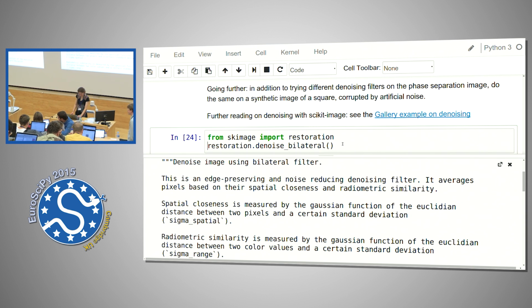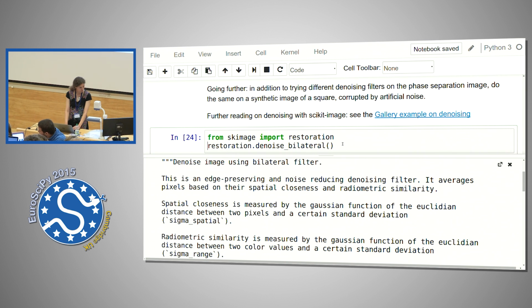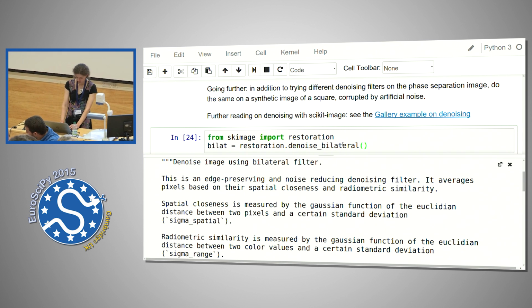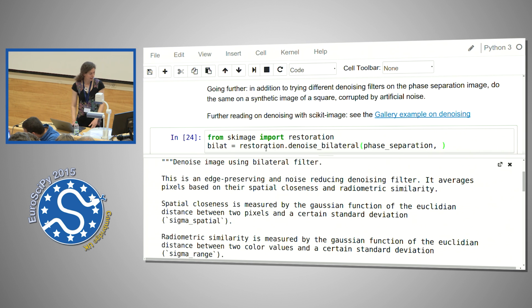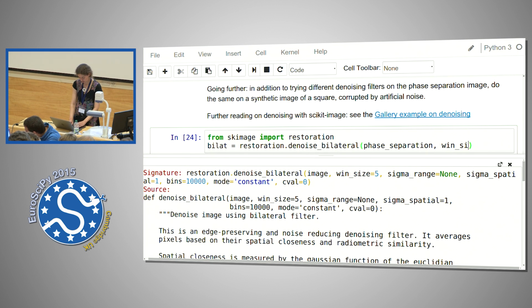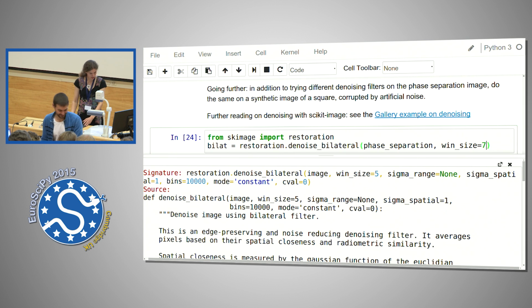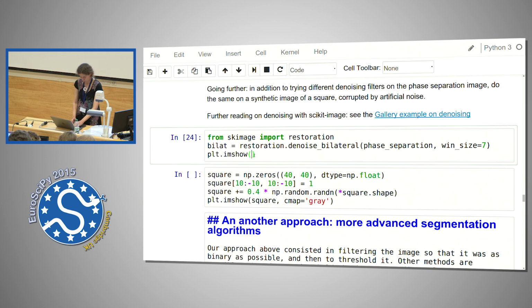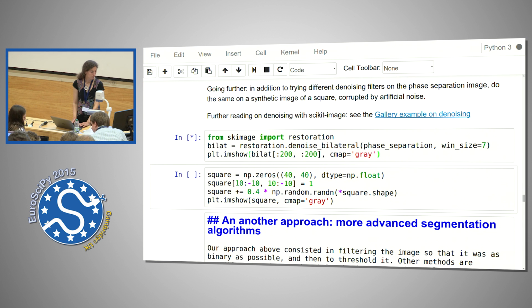So, let's try another filter. Phase separation, and then I have to specify a window size. So let's try to use a larger one. Okay.